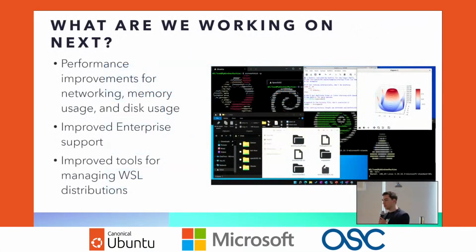And what are we working on next? What is next in store for this area? The first is we want to work on performance improvements for networking. The session before us definitely ran into some of the issues that we hear about today. We want to improve those. We want to improve memory and disk usage inside of WSL. We also want to improve enterprise support. I'm sure you saw the session before about how it's painful sometimes to set up WSL in an enterprise. We want to make that a lot easier. And then lastly, we want to improve tools for managing your WSL distributions.